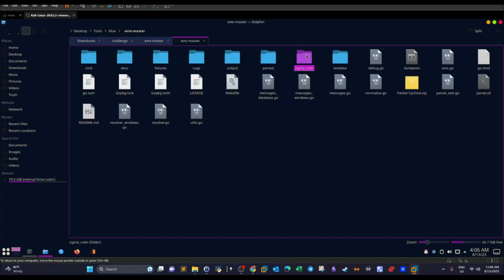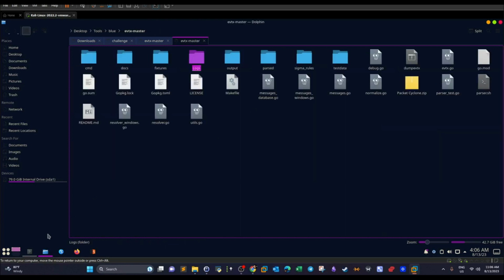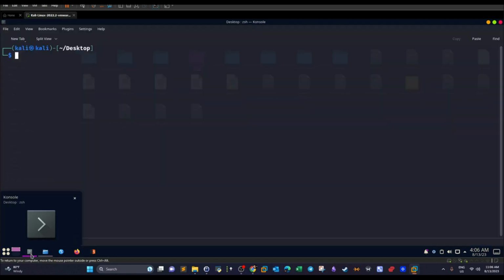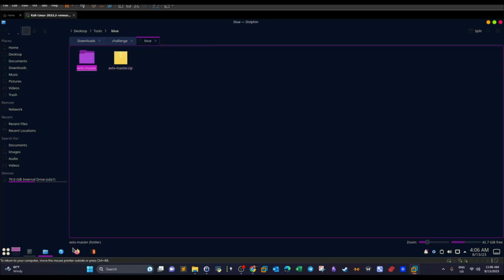So we now have the Sigma rules. We can use the Sigma rules in addition to a tool to parse these logs. The logs alone, the ones exported from Windows event logs, are meaningless if you don't know how to extract information from them. So we're going to need a separate tool to extract the information, and that tool is called EVTX master. Let me show you guys this tool, how to download it, install it and get it to work.